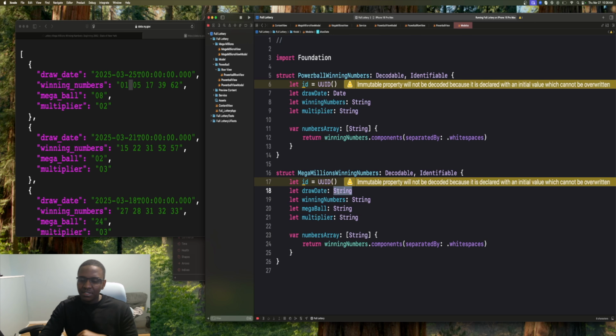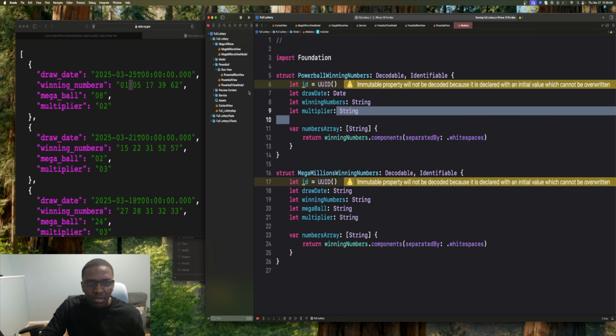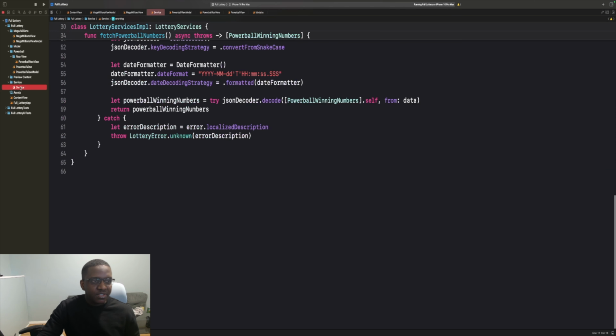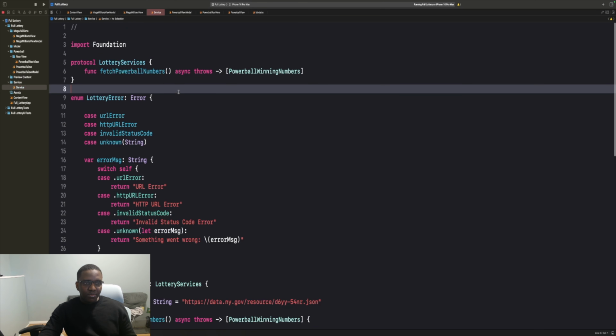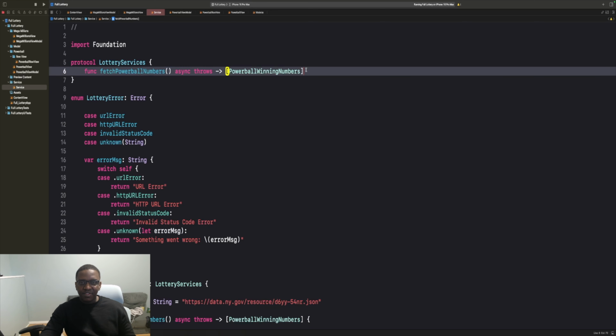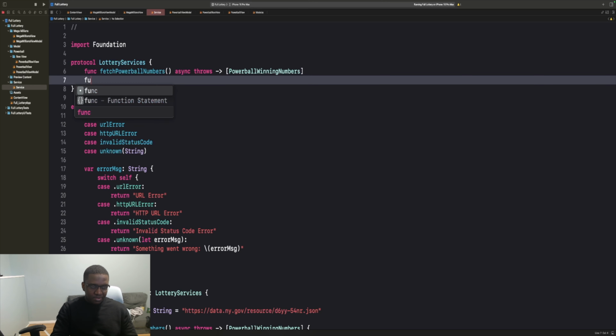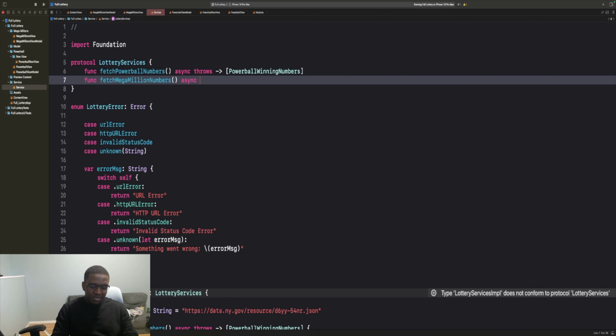Let's just jump back to starting up the API. So now we're going to go over to services. Let's maximize Xcode. And we're going to go over to service, and we're going to add a new function to our protocol here. And this one is going to be for fetching Mega Millions numbers. So I'll say func fetchMegaMillionNumbers. And because we're doing this with Swift concurrency, we have to put async here, and then let's make it throws. And we can have it return the model that we just created. So MegaMillionsWinningNumbers.